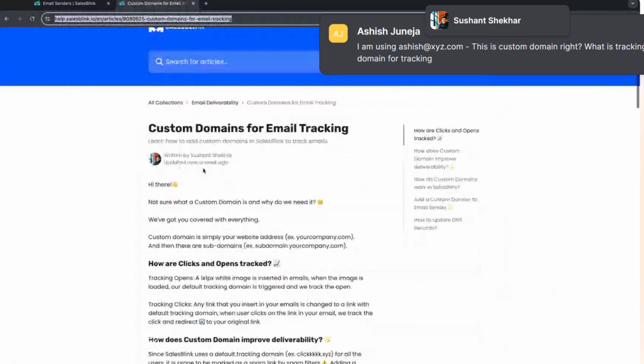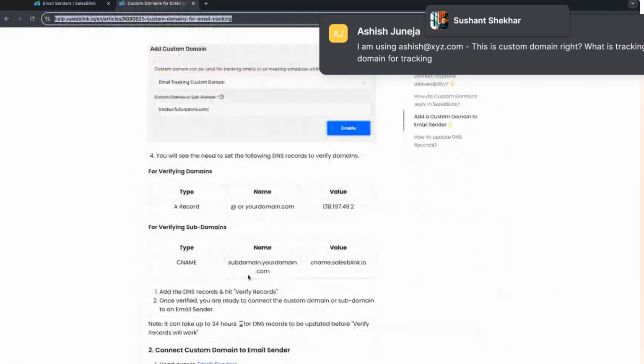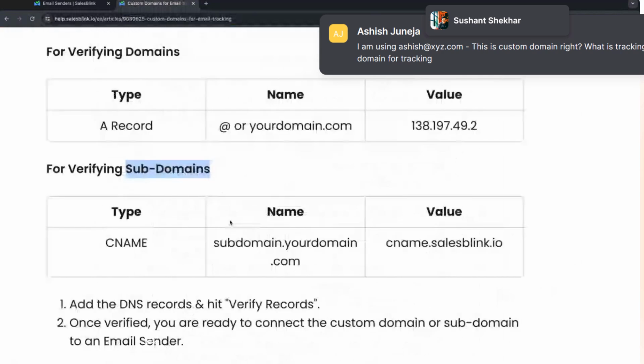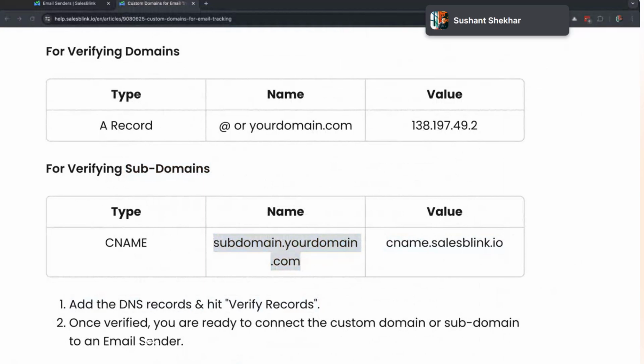What you can do, and it is highly recommended, is use a subdomain. So you can use a domain like, for example, abc.xyz.com, right? And you need to set it up in your records and connect it with SalesBlink. That would improve your email deliverability, right? Hope this answers your question, Ashish.